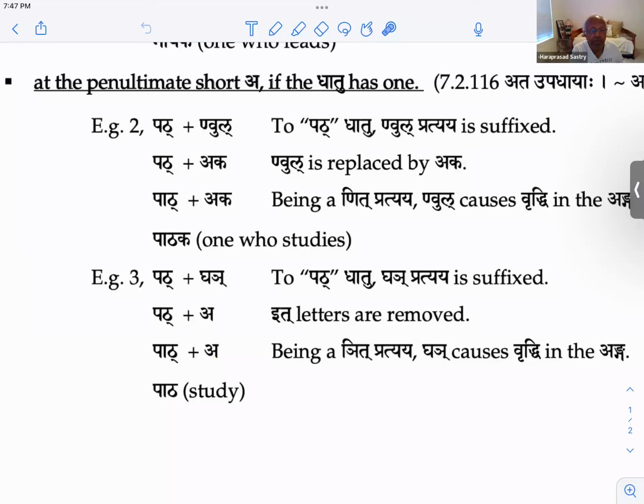Mahodaya, so this is penultimate or Correct. Yep, we have a penultimate short akara. Because it does not end with ik, right? Yeah.